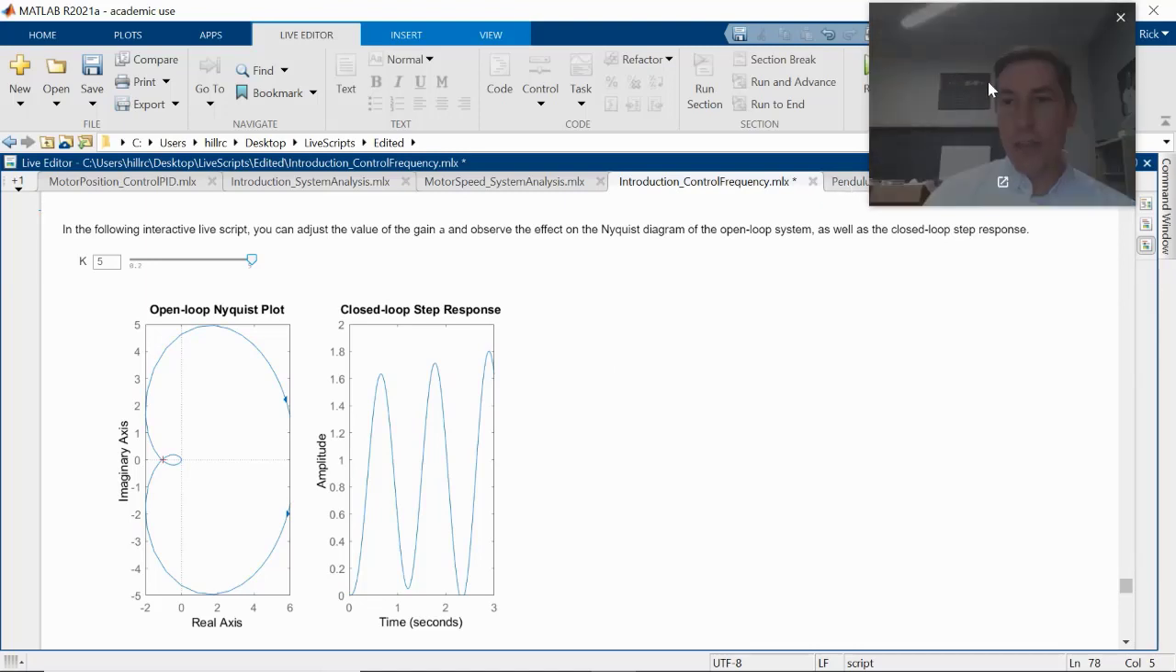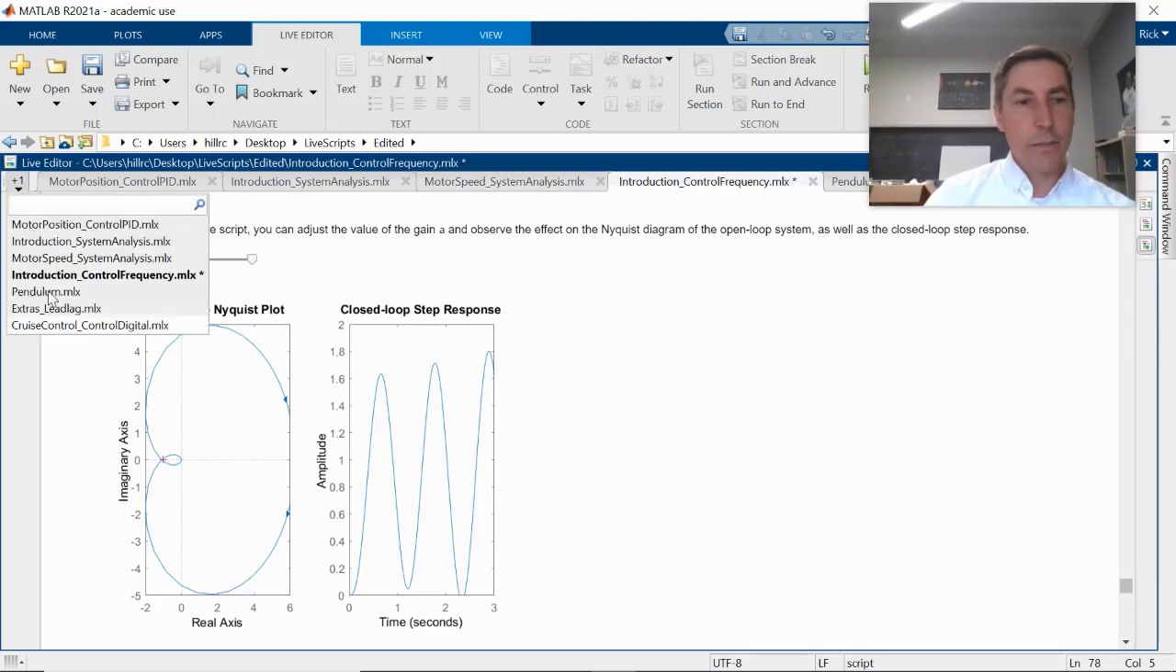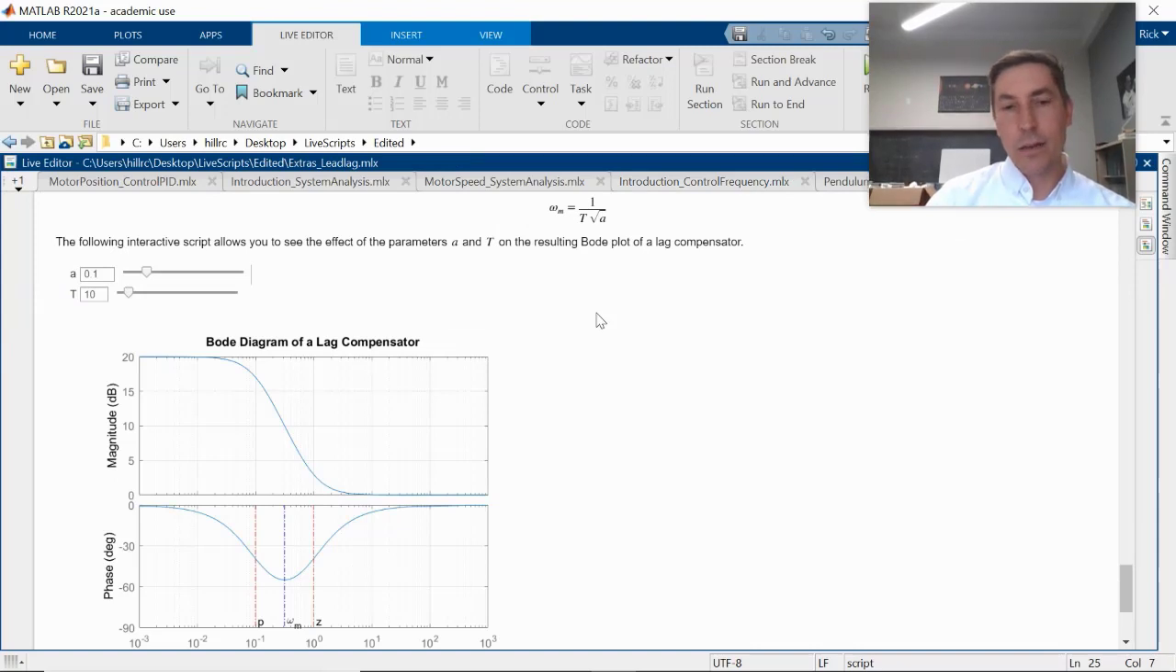We then also mentioned using the live editor to help with tuning. So they had the picture of tuning the KP, KI, and KD. Here is a lag compensator.